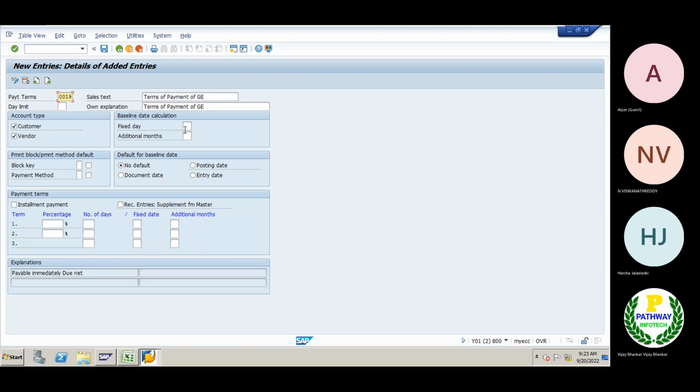Now coming to the fixed days. In a month we have 30 or 31 days, whatever it may be. If I want to apply these terms of payment on the 10th of every month, I can set that fixed day. Additional months after applying the days are also not required, but if you want to apply additional months, 1 or 2, you can, to calculate the due date of the line item.